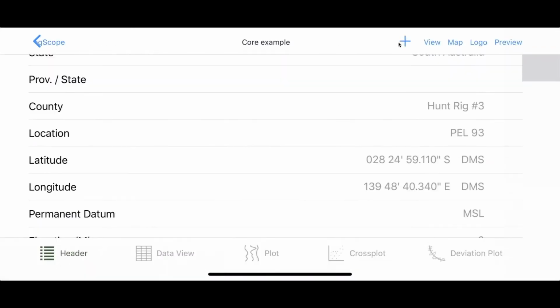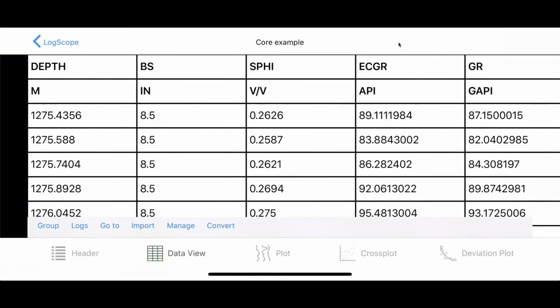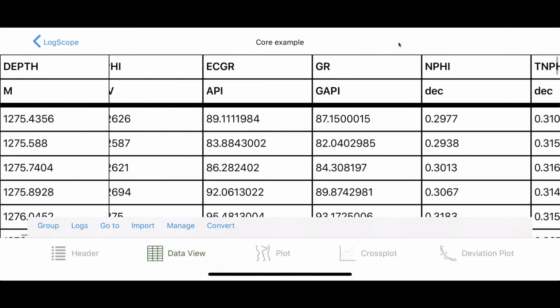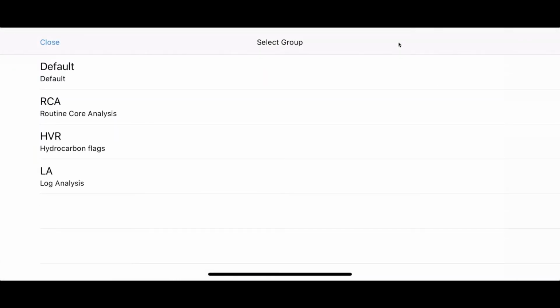So I'll just change this back to the run view, and then I'll go to the data view, and we have the information plotted as a table. Now the first thing is that LogScope stores the data in groups, and if I tap on the groups, we'll see here that we have a default group. Now this is the first regularly sampled data group that is loaded into LogScope, and typically it's the only group if you're loading a LAS file.